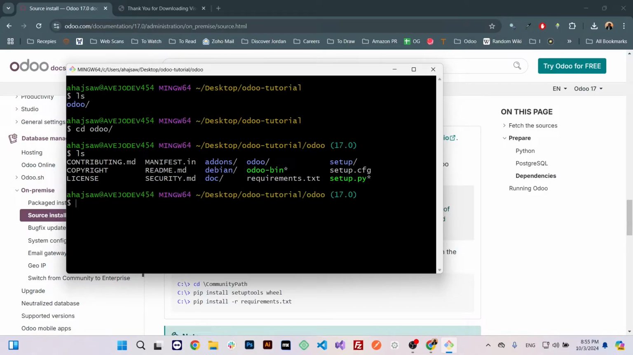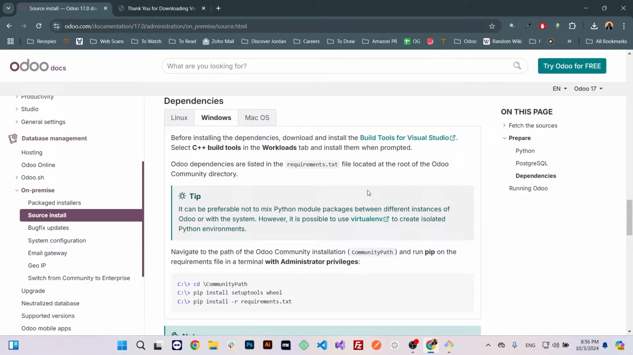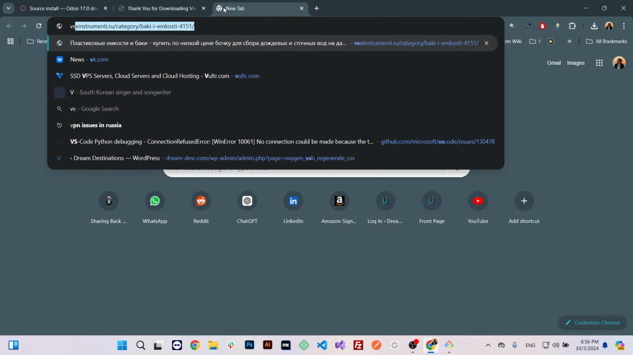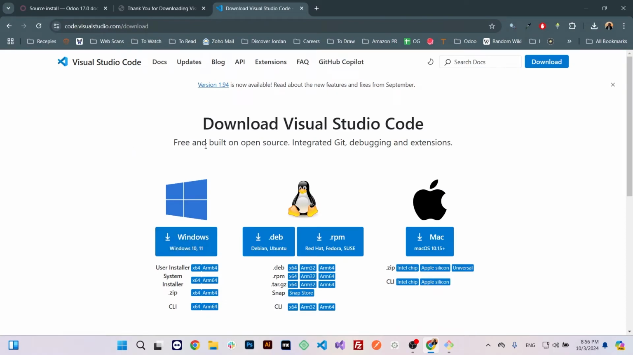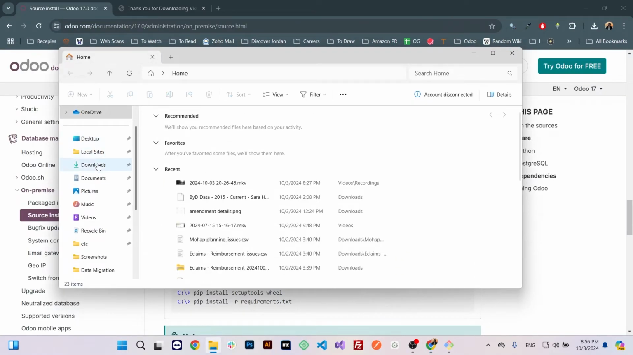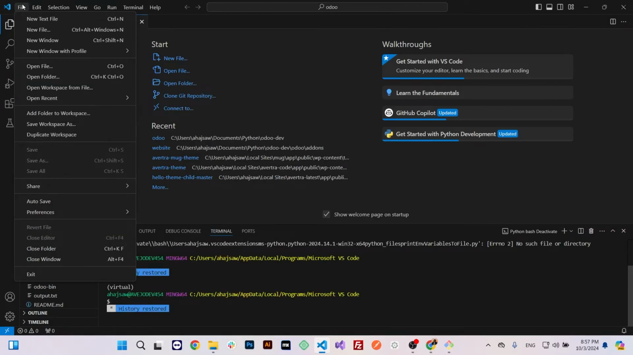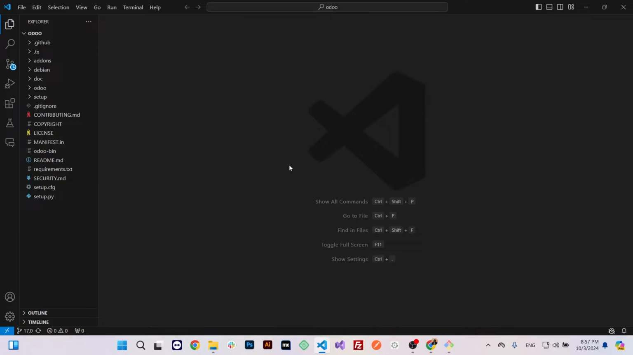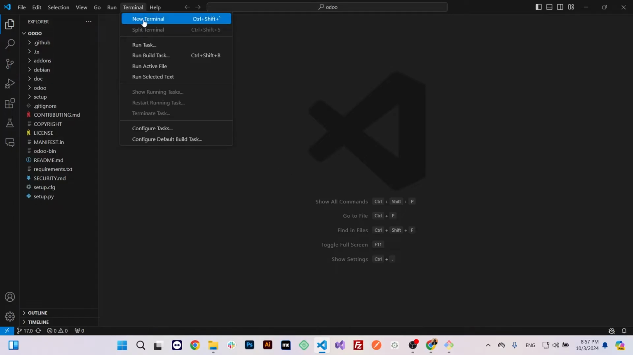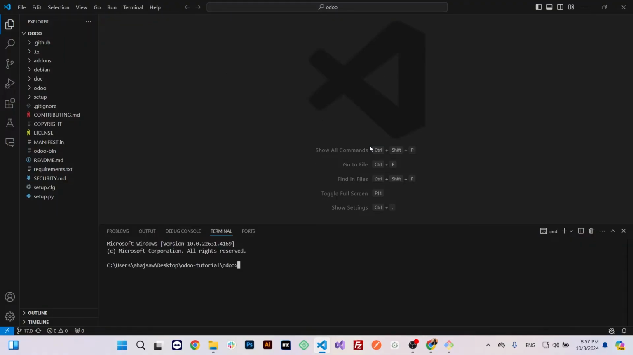Now before proceeding with the next step, since we are probably going to be developing new modules on Odoo, let's download an IDE, and I personally use Visual Studio Code. So just write VSCode, download, and just download it for Windows. After you download VSCode, open VSCode and go to File, Open Folder, and open the folder. So we can continue with the next steps through the IDE, as inside the IDE we have the terminal also. So let's click on terminal, new terminal, and we have the CMD in here.